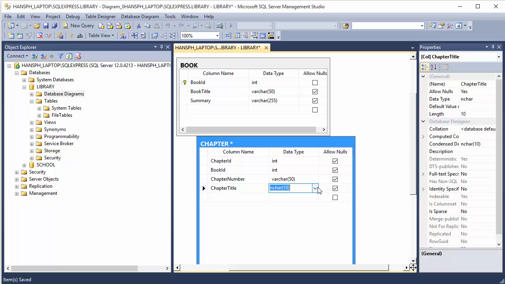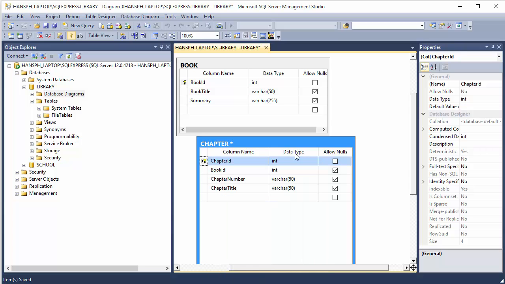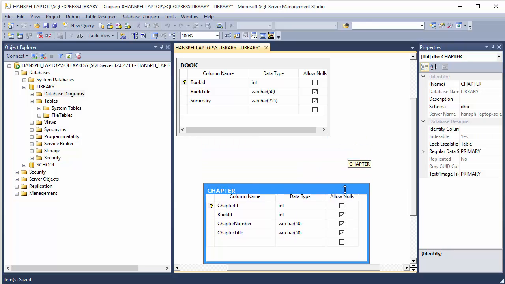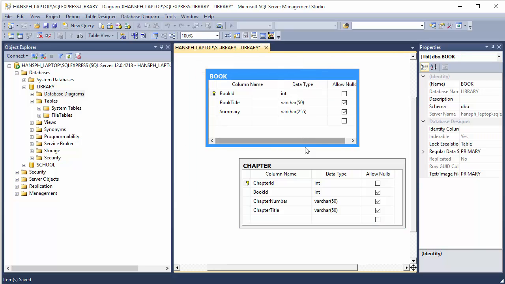I use varchar for this one also. Like this, and then here the chapter ID should be the primary key, like this. Set primary key, like this. So now we have two tables, and next is to create the relationship between them.